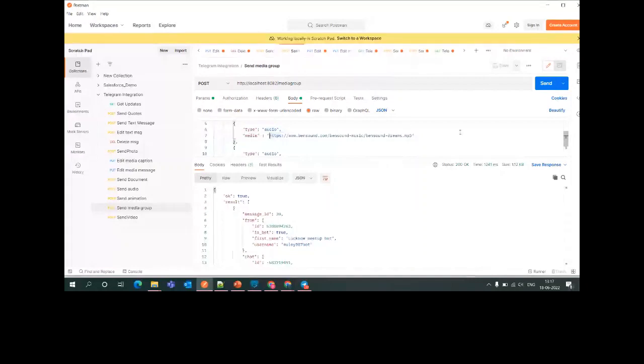So here we are sending an album of audio which consists of two audio files. One thing that you need to know is that you cannot send media of multiple types as an album. You need to send the same type of media for an album.